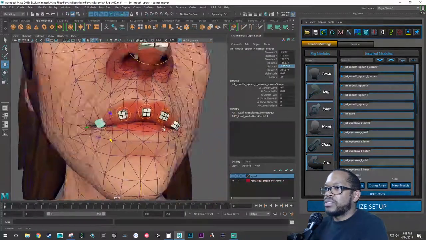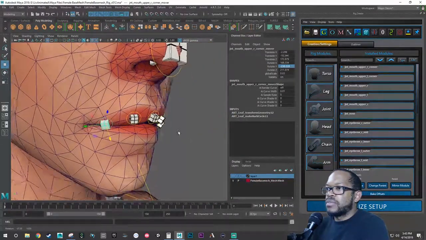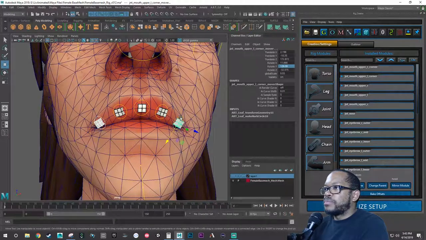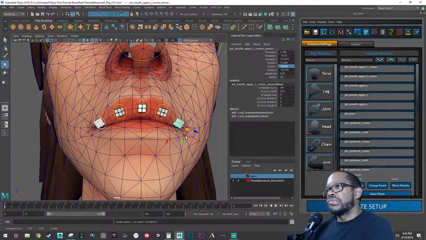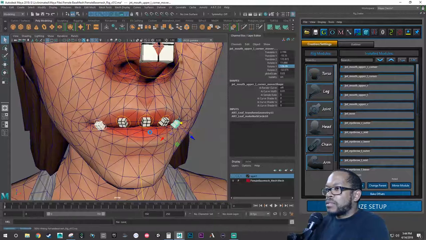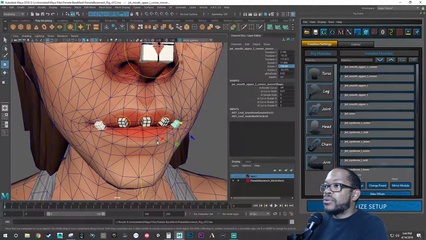I think this is fine how it is. I think it's close. Very close. So that works. All right. Okay, I like that. So let's save that. Now we're going to do bottom lip.